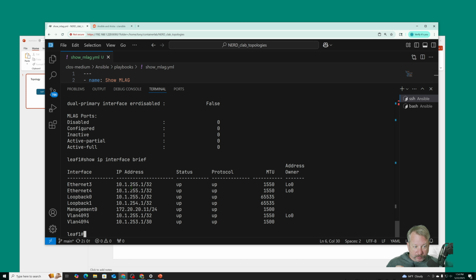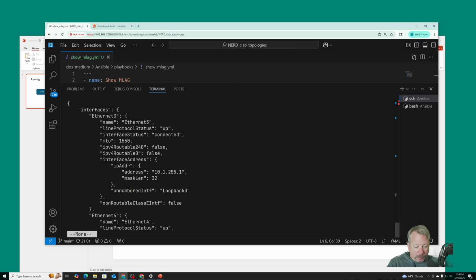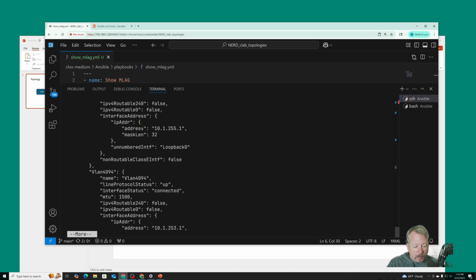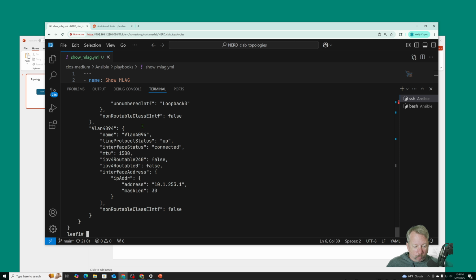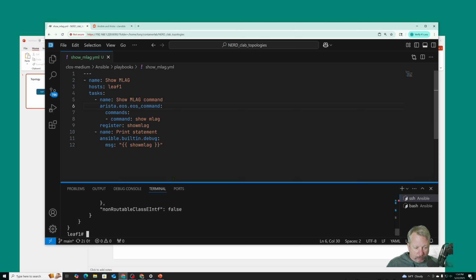Cisco, at least with NX-OS, can give you structured output in terms of XML. With Arista, it's JSON. So I can do this command and pipe it through JSON, and now I've got structured output. These are dictionaries and key value pairs and lists and everything. So this is the kind of thing that we want. So in your playbook, here's the playbook right now.